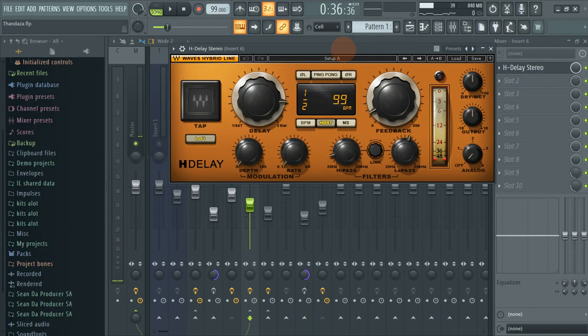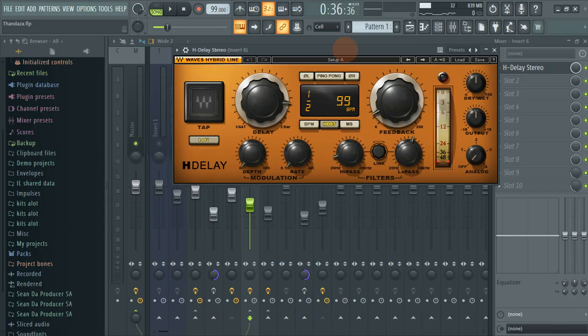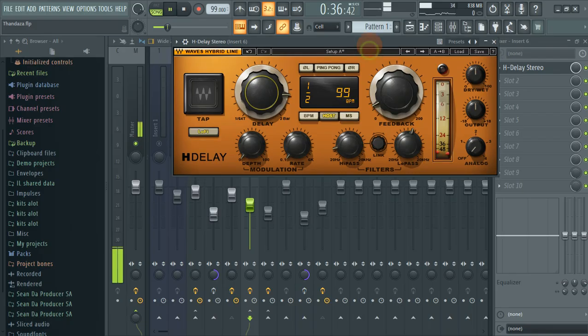On our delay here we have H-Delay by Waves, so I just turn this lo-fi here and then host, and I turn the analog off, and then we have our delay here. Our delay BPM is half here, as you can see.